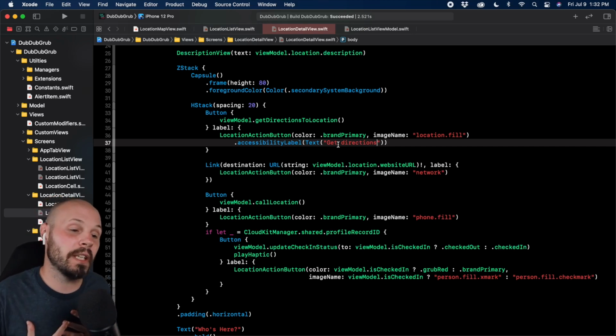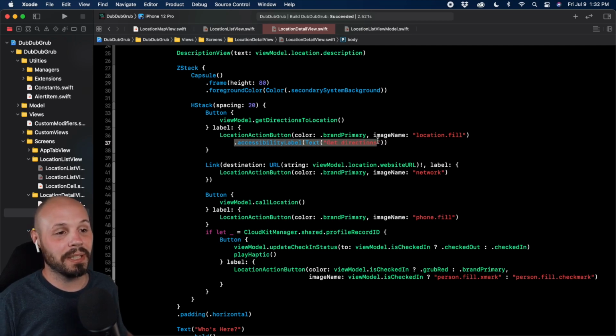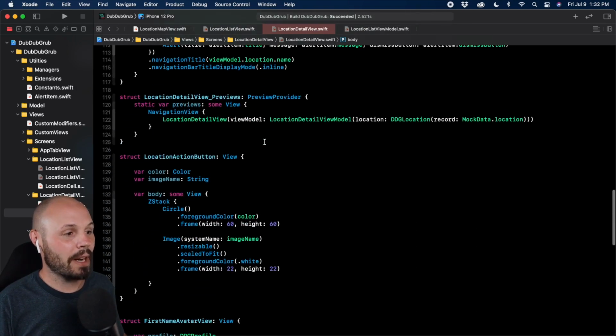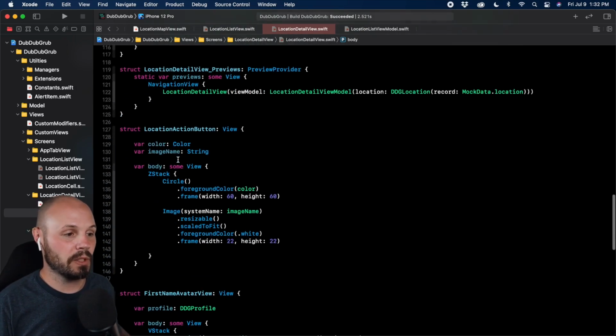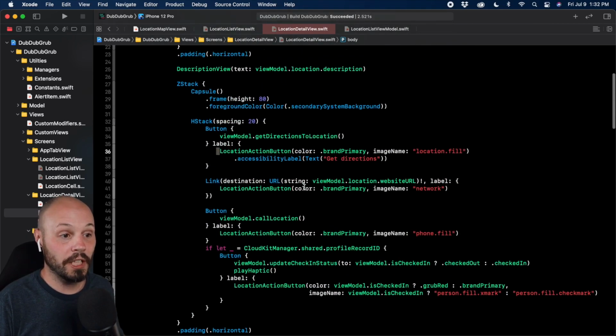Now, back to Sean contradicting himself like he does. I just said, I want to hide this accessibility stuff within the location action button. Well, if we did that, if I go down to the location action button, I would have to pass in something to differentiate my different buttons, right? Because I can't have the same string of get directions for each one.